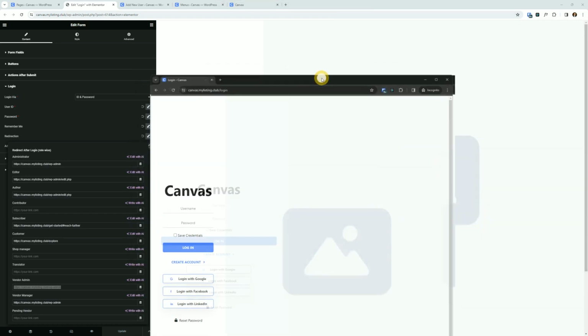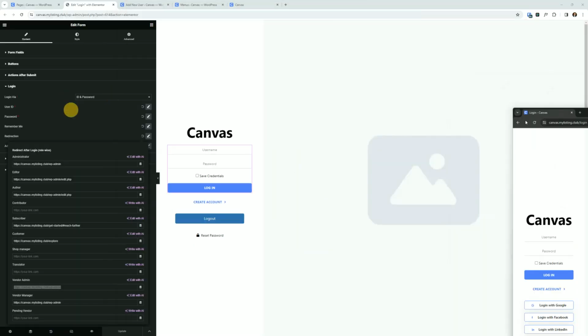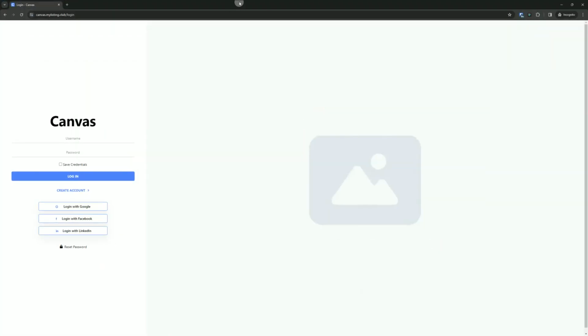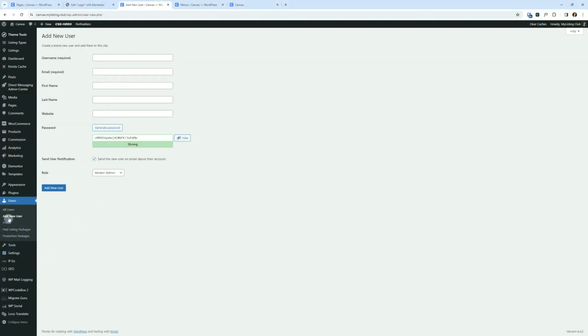All right, so here I am on the website. I'm on the custom login page, and I need to log in as a vendor. I probably forgot my password. So let's go over here into users again. And I'm gonna set a password.